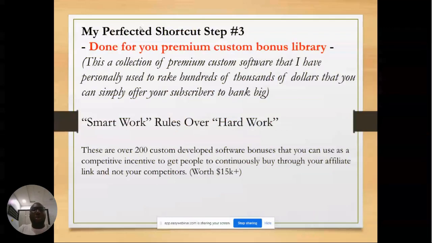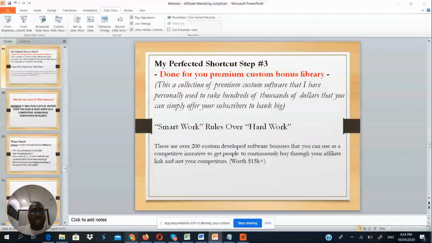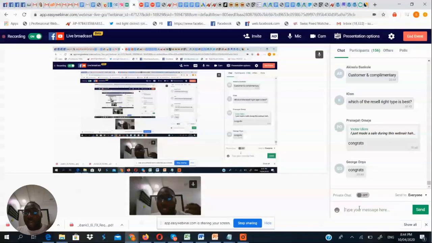So that takes us to my perfected shortcut number 3, and that is you having access to a done-for-you premium custom bonus library. Guys, without any exaggeration, it cost me over $15,000 to develop this bonus library, because it has a lot of softwares for different niches. So once again, smart work will always beat hard work.